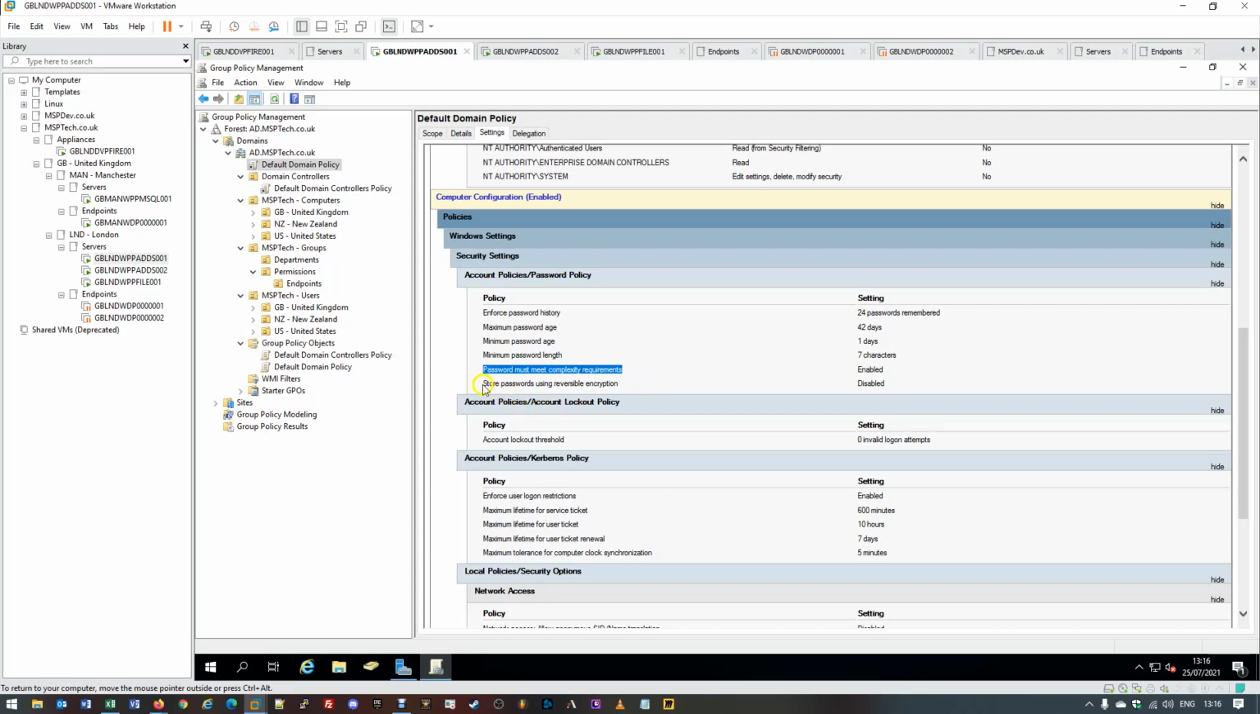Finally, we have Store passwords using reversible encryption. This is currently disabled. By default, this option will always be disabled unless there is an extreme use case. This should never be enabled. Typically, by enabling this option, it means that the password can be retrieved or is stored, in air quotes, in a clear text environment, which means that they're much easier to gain access to. So unless there is a very particular use case, this should always remain disabled.